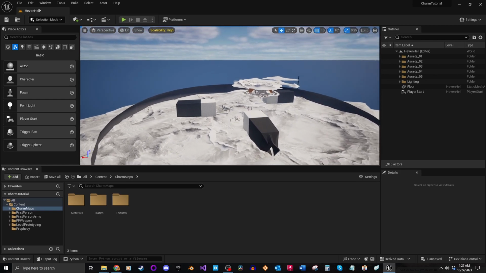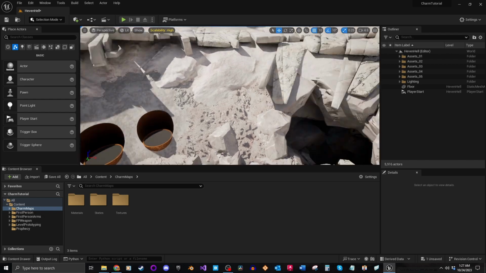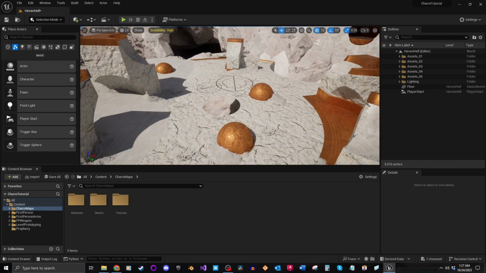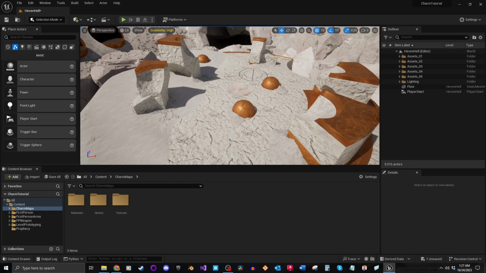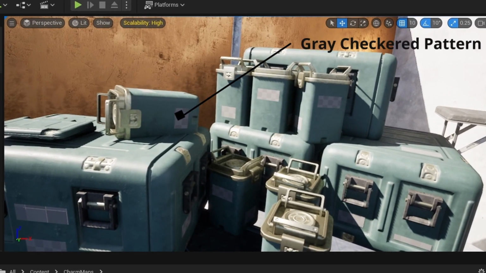The materials applied pretty well. Yet again, Charm gets about 90 to 95% of the materials looking really good. The other percentage, which you should see, will turn out to be like a gray texture pattern. Those are materials that we'll go through later on and fix up.